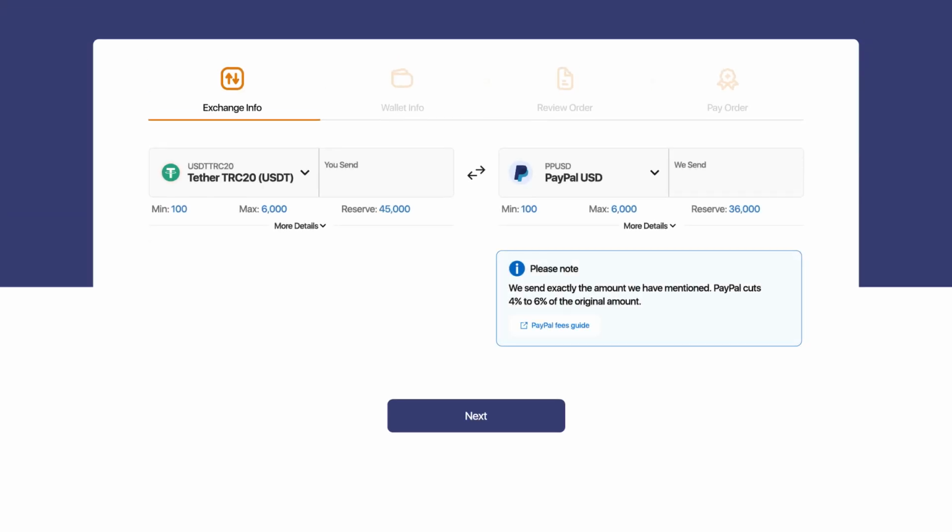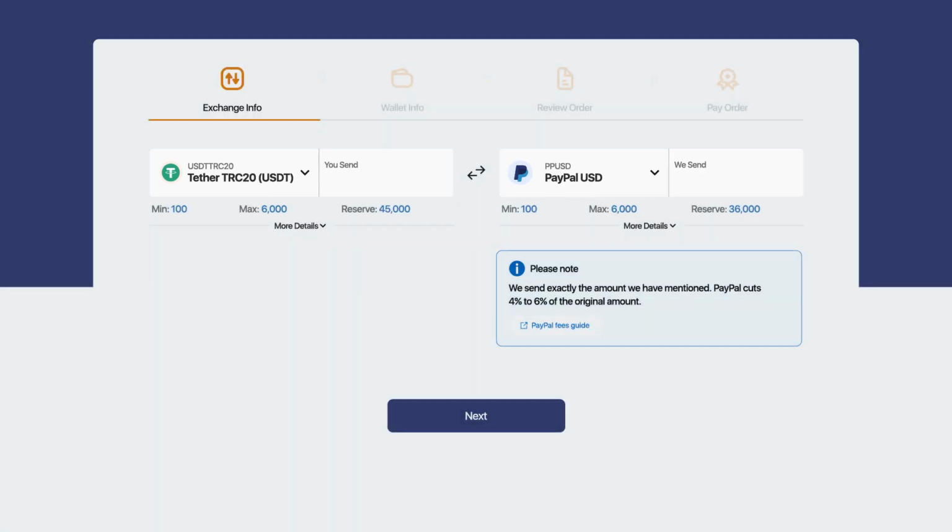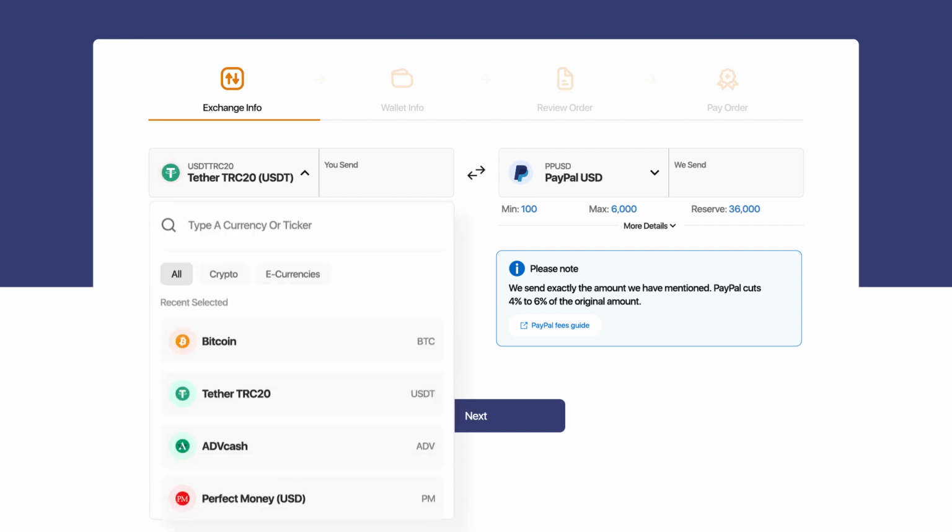The process for placing a Tether to PayPal exchange order is super easy and will only take 4 steps. As you enter the HiExchange website, select Tether in the You Send section and PayPal in the We Send section on the right. This video only describes the process of exchanging Tethers for PayPal. Please note that you can exchange a wide variety of digital assets on HiExchange.